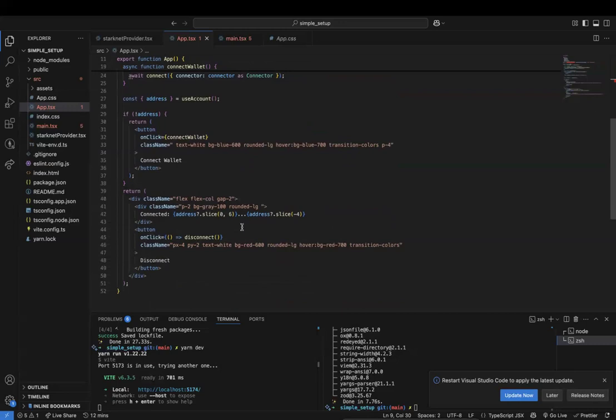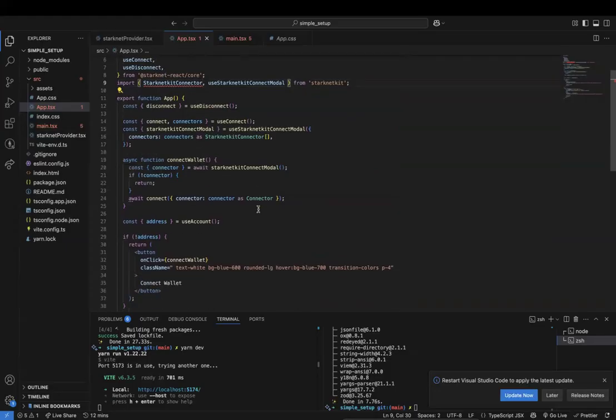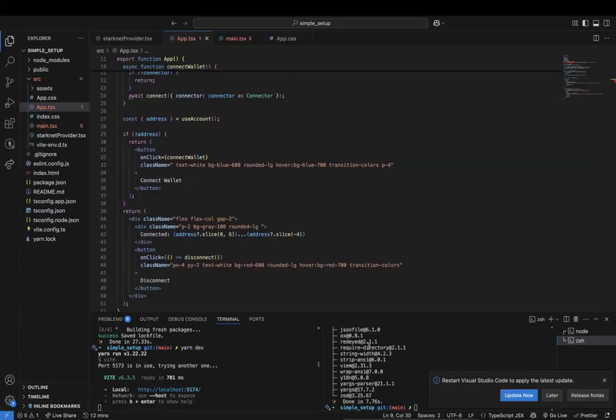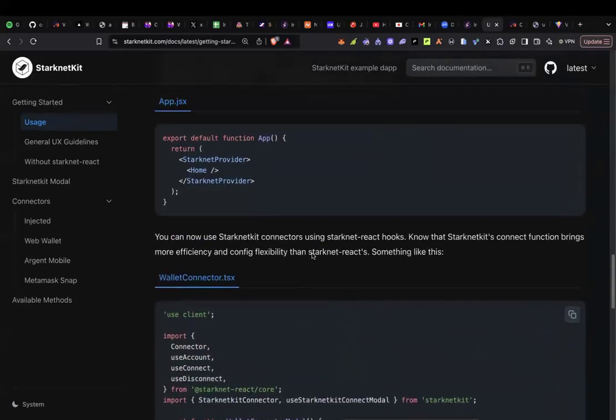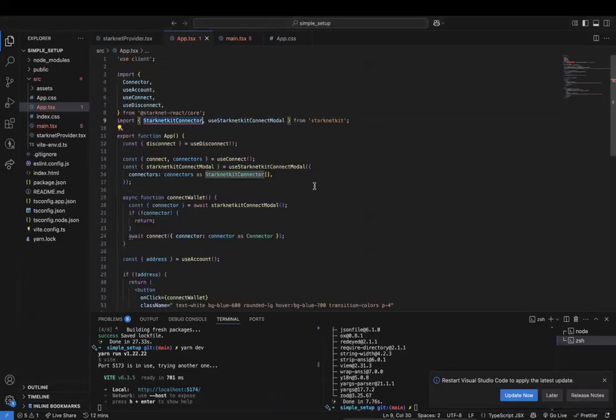Are we experiencing this? All right, back to the docs. Oh, okay, let's just use connectors.